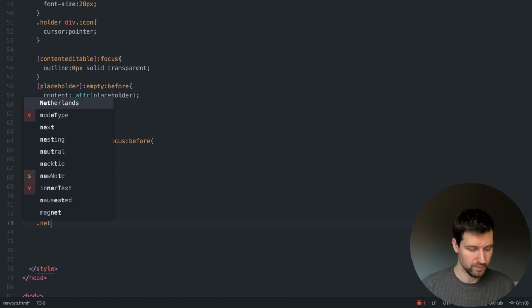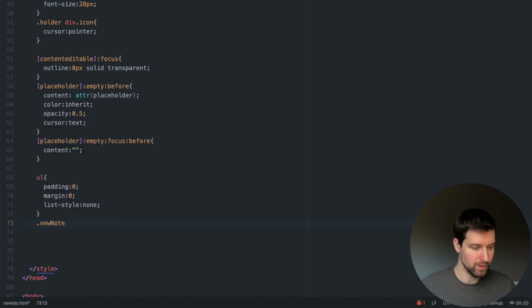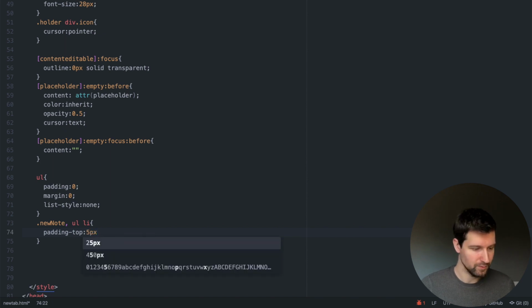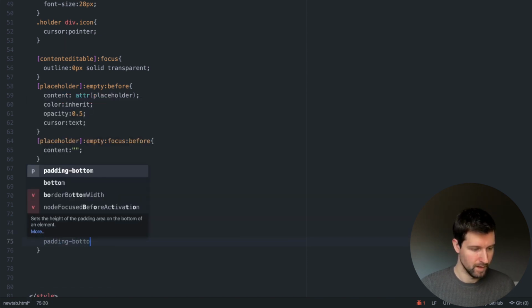Next, we want to set the styling for our new note button, and also the list elements, so basically all of our different notes. So we're going to add a padding top in here of 5 pixels, and a padding bottom.